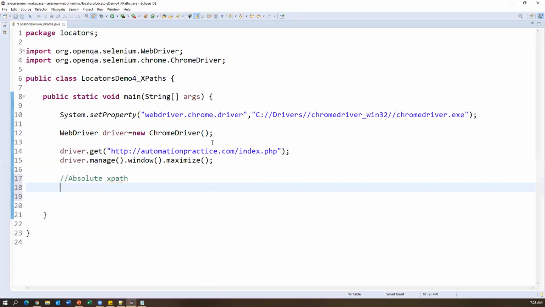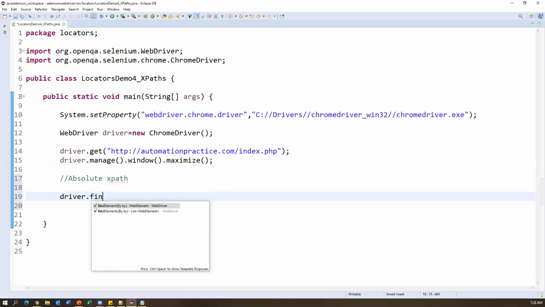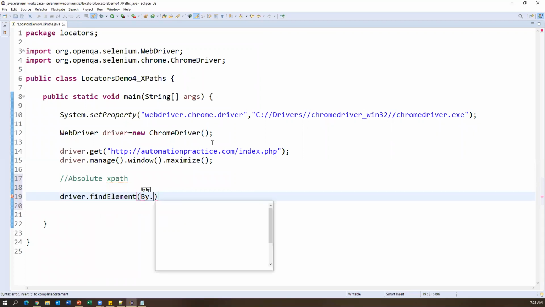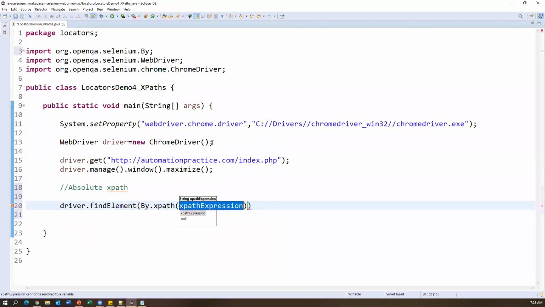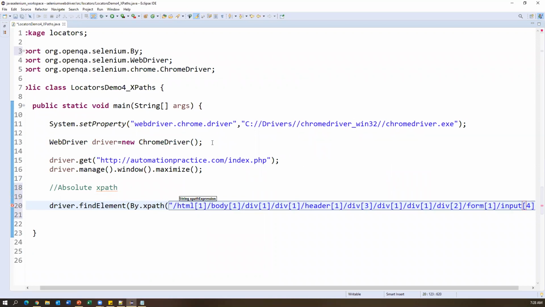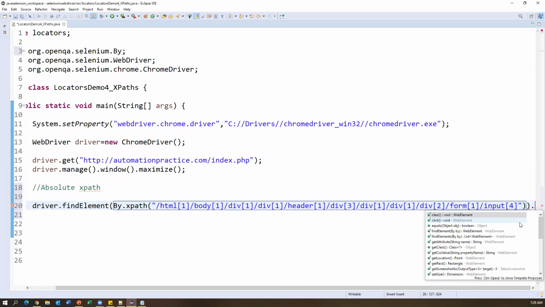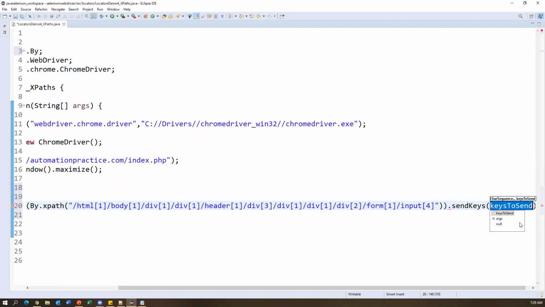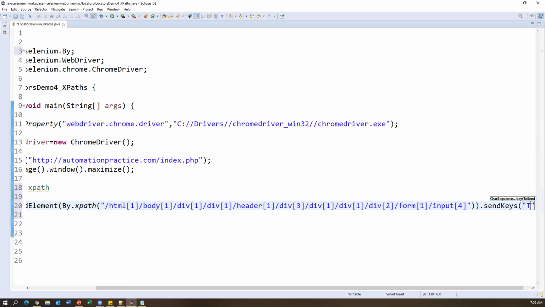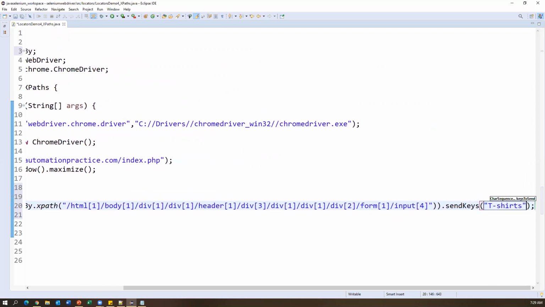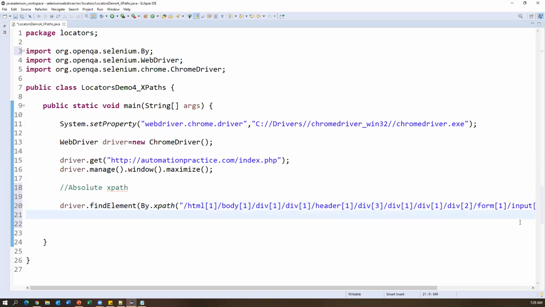Copy this, and here I'll say driver.findElement(By.xpath(...)). In the double quotations we have to pass the XPath, so this is the Absolute XPath. Once you pass it, this will locate the element, and on this element I can use sendKeys, and here you can pass the value. I'll say t-shirts. This is a whole statement.